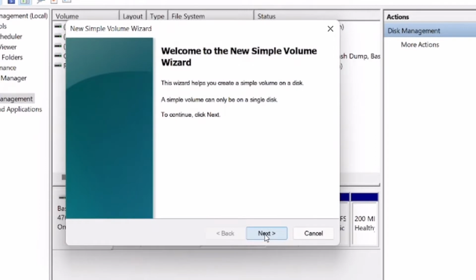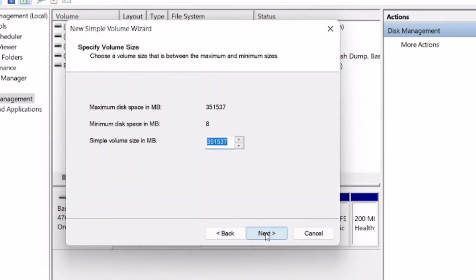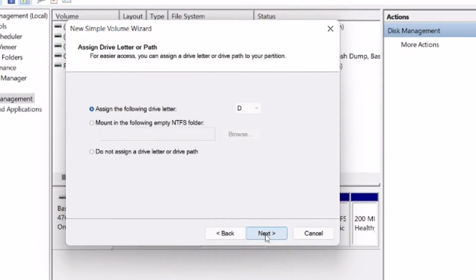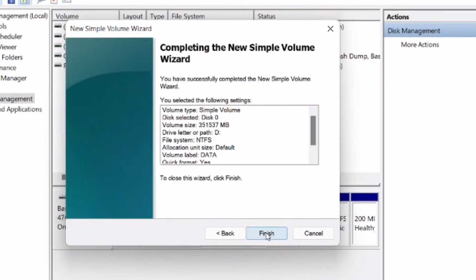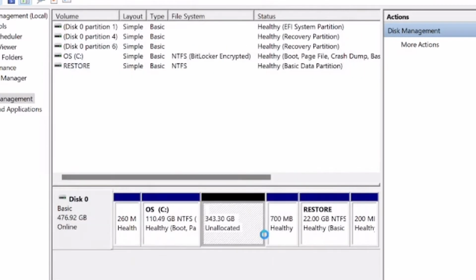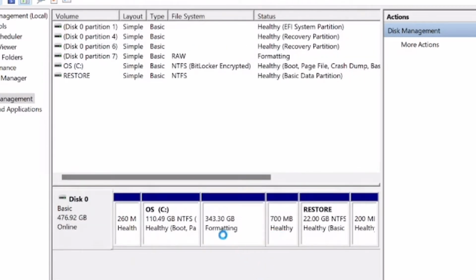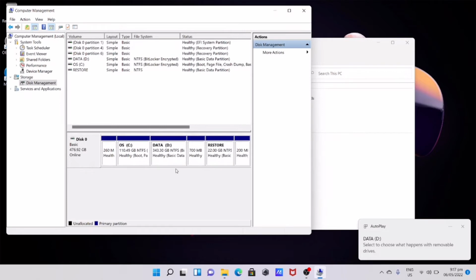Let's right-click on it. Select New Simple Volume. Next. And let's go ahead and use all this volume. Select Next. And let's assign the drive letter D. Select Next. Let's give a name for our partition. I prefer Data, since this is where I'm going to be saving all my data. Select Next and Finish. And it will quickly format the partition. There you go, it's finished.